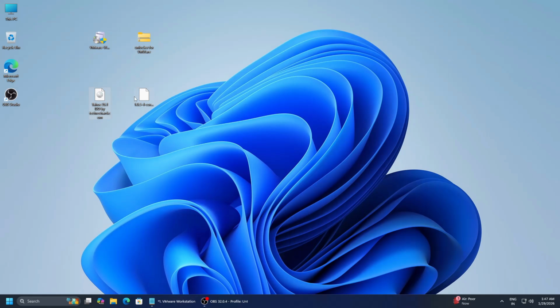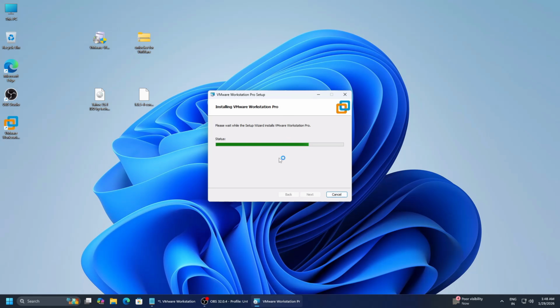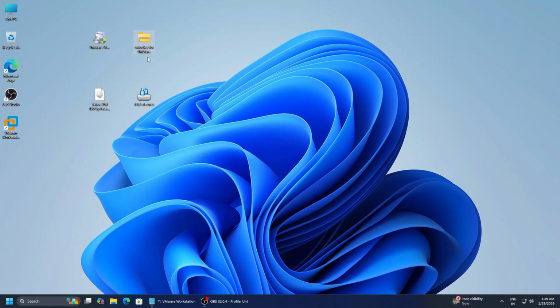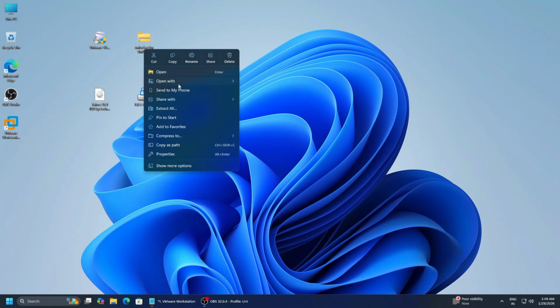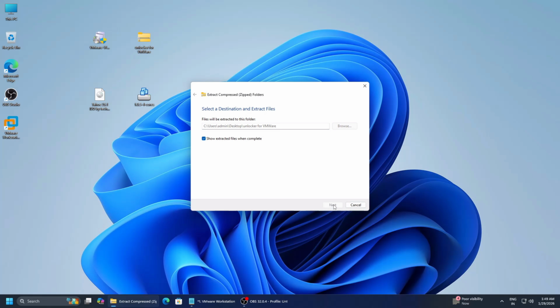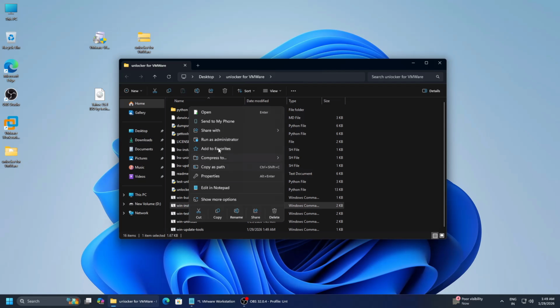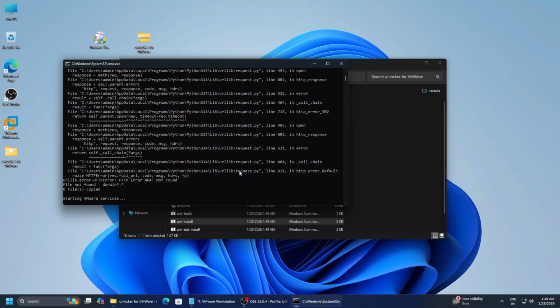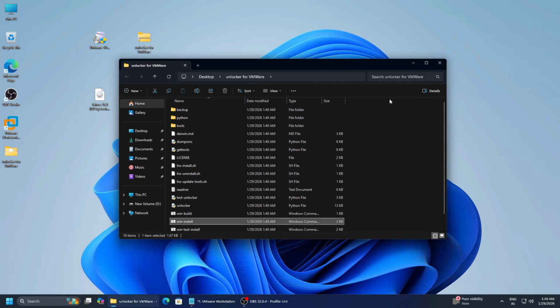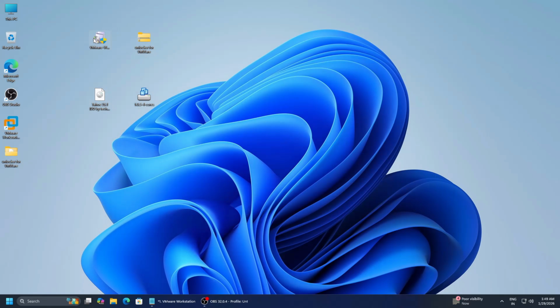Once all the files are downloaded, we will begin with the installation of VMware Workstation Pro. Simply double-click on the installer file and follow the installation steps. Once installed, extract the contents of the macOS Unlocker zip file. Once extracted, look for the win-install file. Now, right-click on the file and click Run as Administrator. Now you will see a set of codes running. Once the process is finished, it will automatically close your command prompt. So with this, our first part of the process is complete.